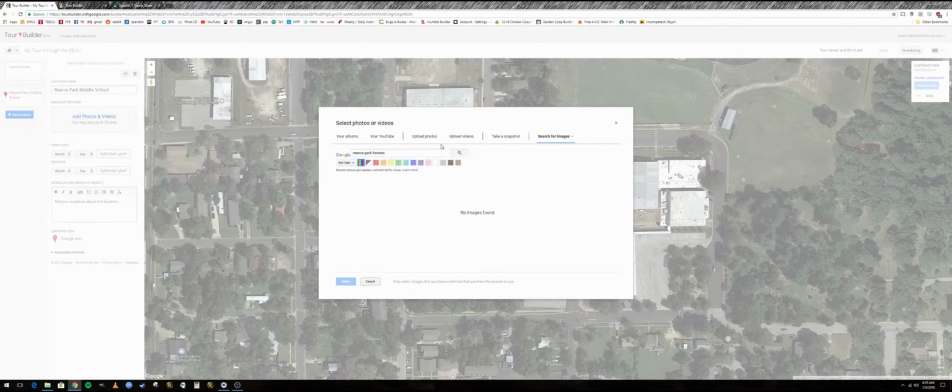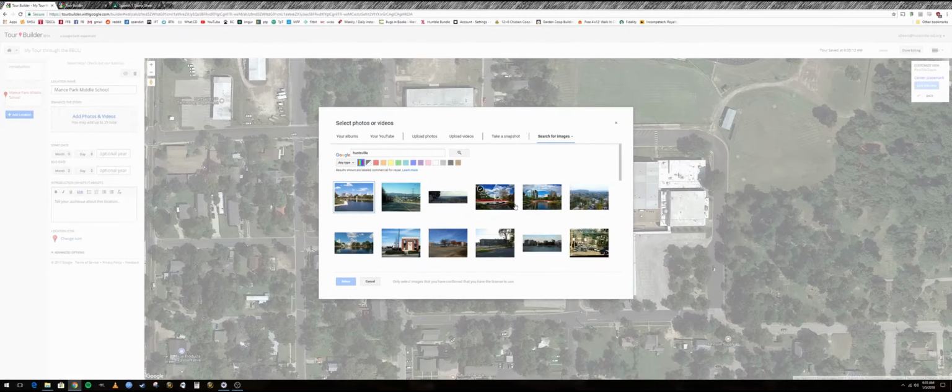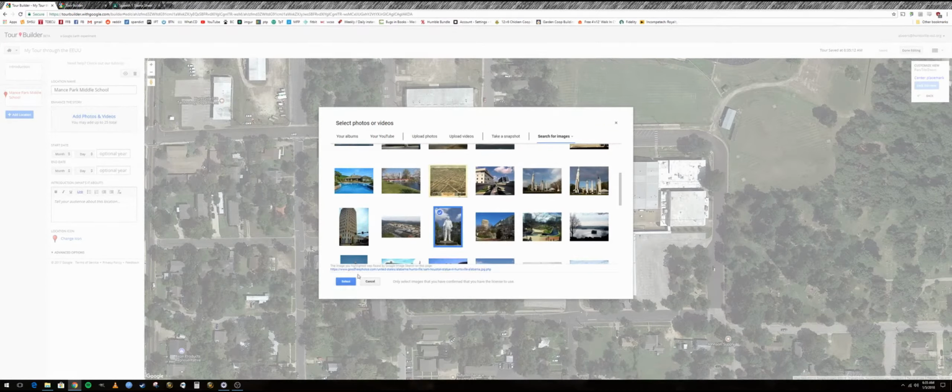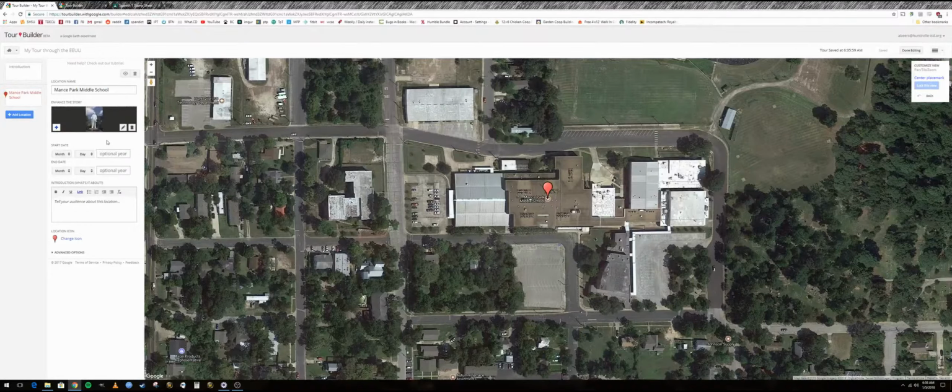Now if you don't find what you're looking for the first time, don't give up. So I'm going to switch to Huntsville. And I will find a picture of Huntsville. And that adds my picture to my tour. You can add dates if you want, but they are optional. You don't have to do it. What you do need is a little bit of text to accompany each slide, each stop on your trip.